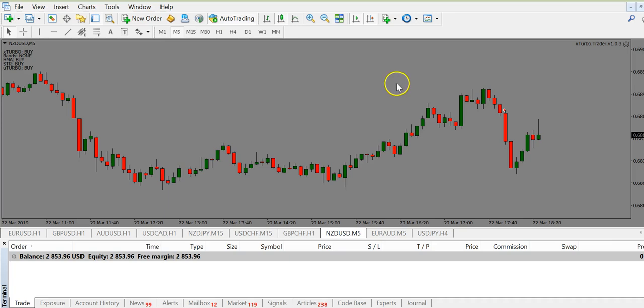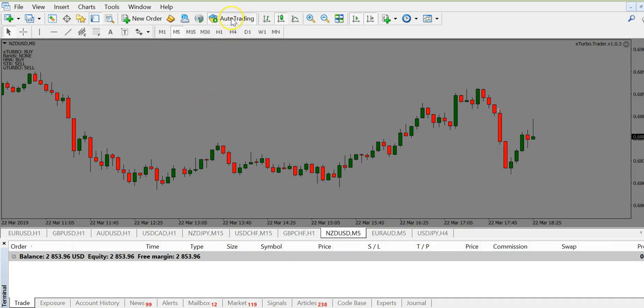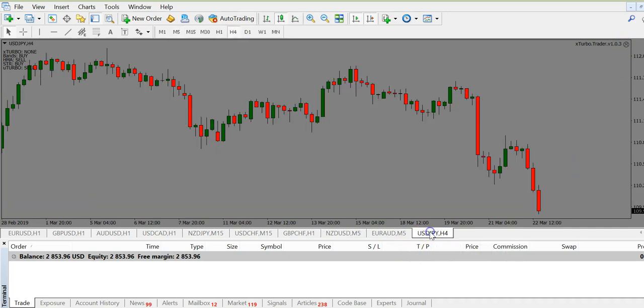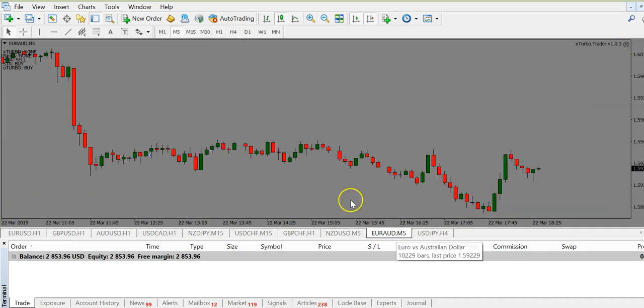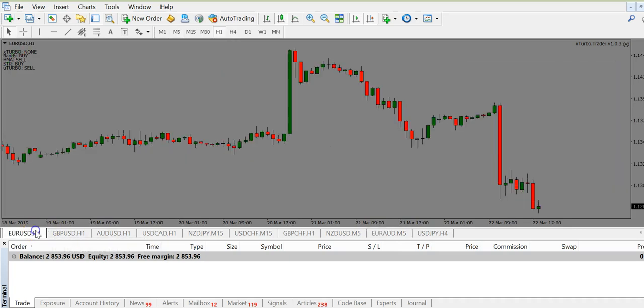If you want to stop the auto trader from trading, just click here, and all of this will stop because auto trading is off. You see here, all of this is stopped. Click it on, and the smiley face is here, and you can expect the trades to be open.